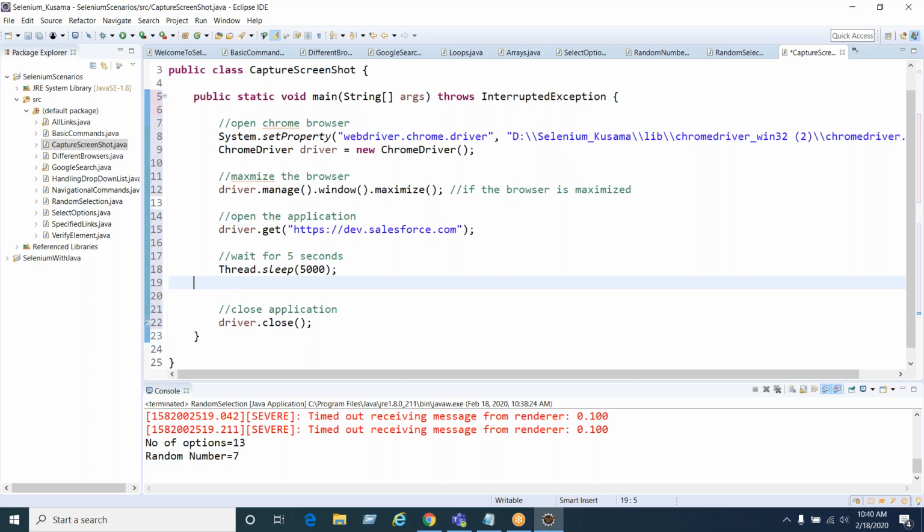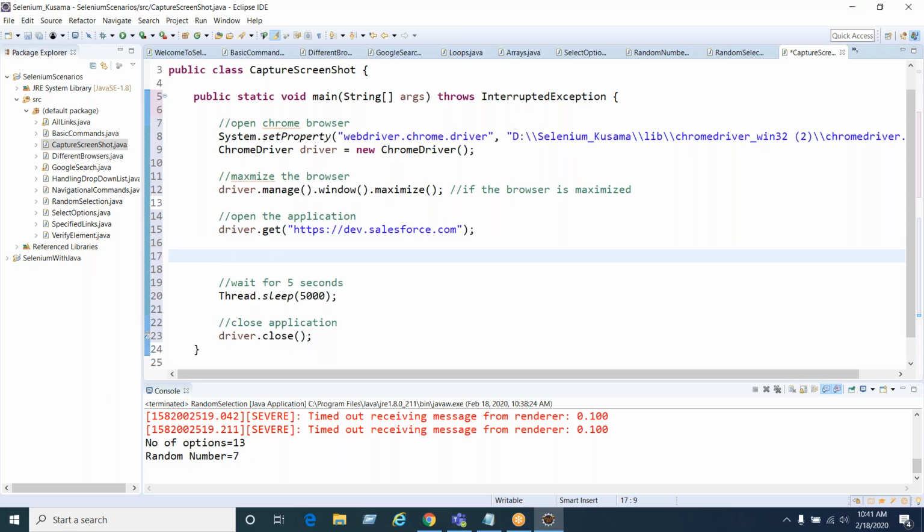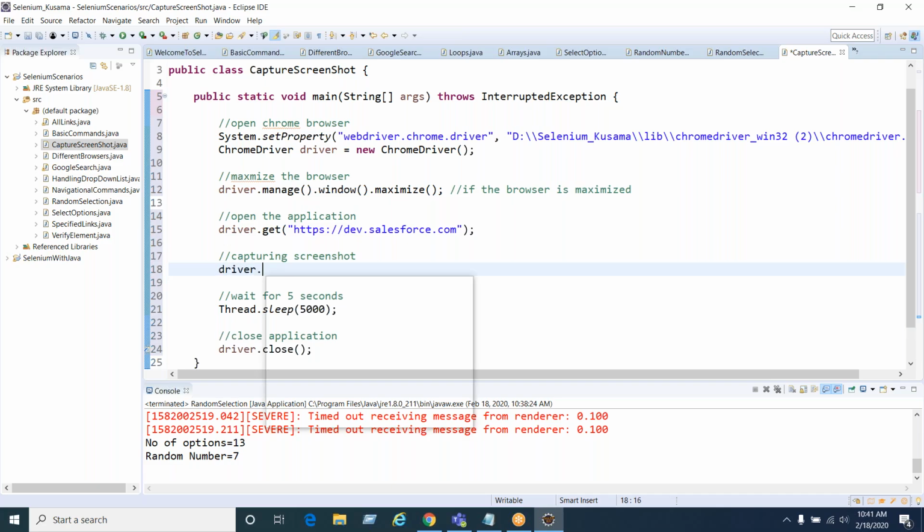So now, how to capture the screenshot? To capture the screenshot, there is a method called getScreenshotAs. So write driver dot getScreenshotAs, and it needs an output type.